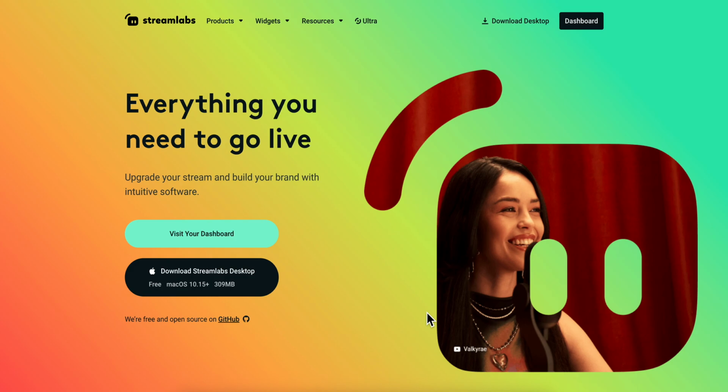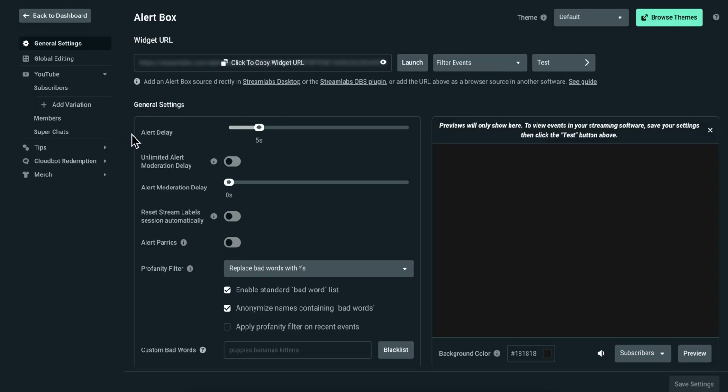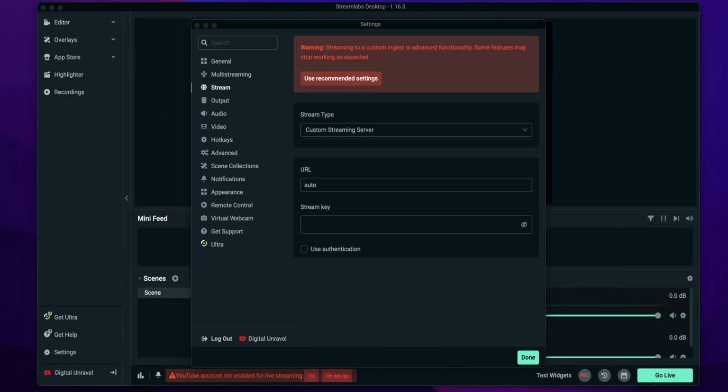How to connect Streamlabs to OBS. So what you're gonna have to do is simply open Streamlabs, and then go to your widgets. So let's say you want to set up this alert box. All you have to do is simply click on copy. So here, copy widget URL, and then simply open OBS.